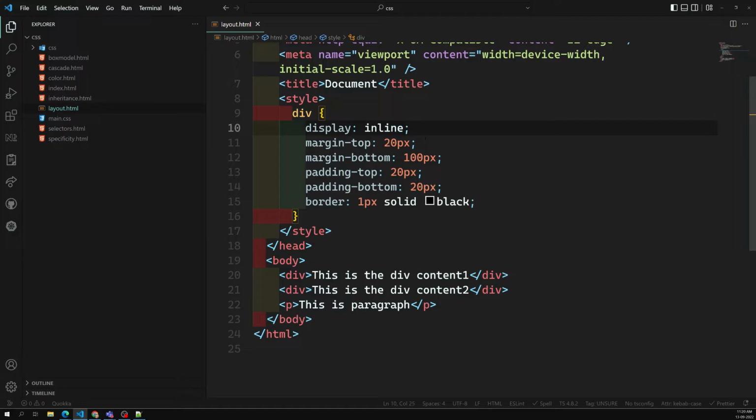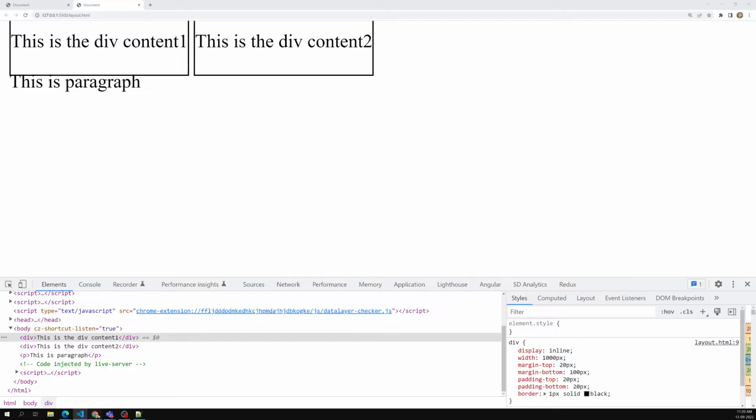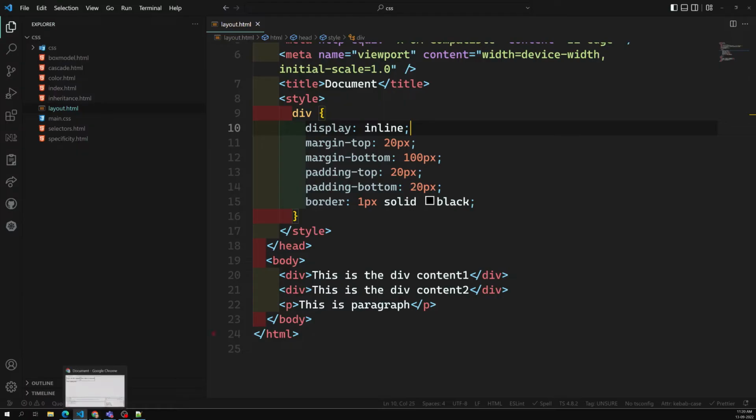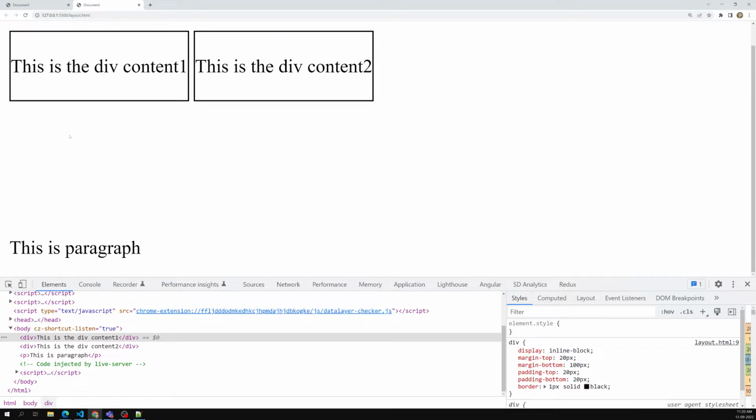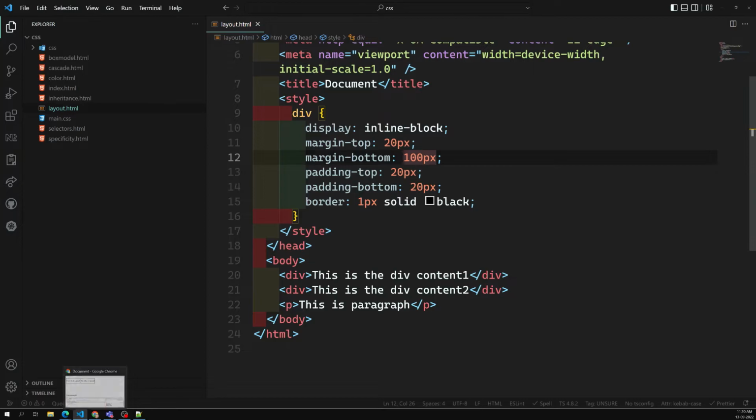Now if you want to apply margin top and margin bottom or width or anything, and I want to place it side by side, we need to change it to inline-block. Okay, so now if I change it to inline-block, immediately you see a gap has been applied, and at the top you can see the margin also. Here we also see 100 pixels at the margin bottom. So let's try to remove this margin bottom.